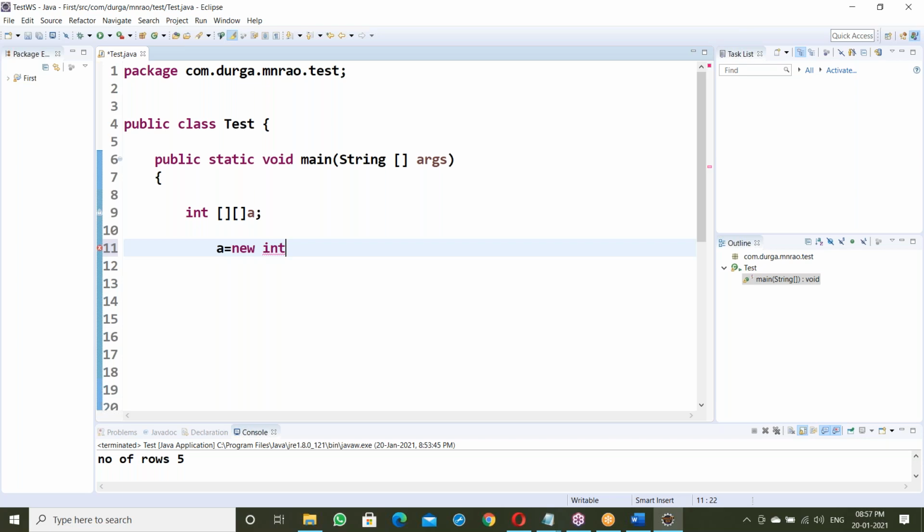Of course, you're thinking, okay, fine. First we need 5 references. We need to declare only 5 references. How to allocate 5 references? It means 5 rows, only for rows, columns are not necessary. We are declaring how many rows? Number of rows is 5, fixed, no change. A equal new int of 5 means 5 rows, 5 references are declared.